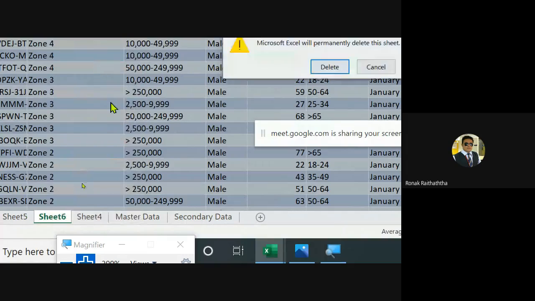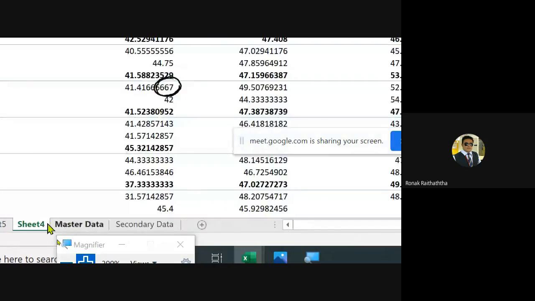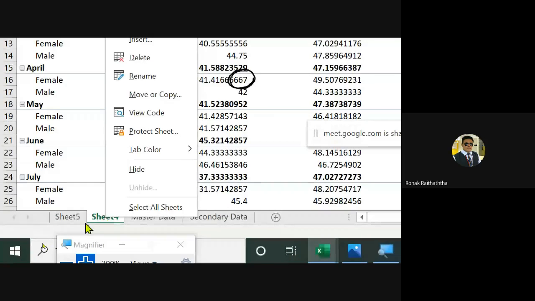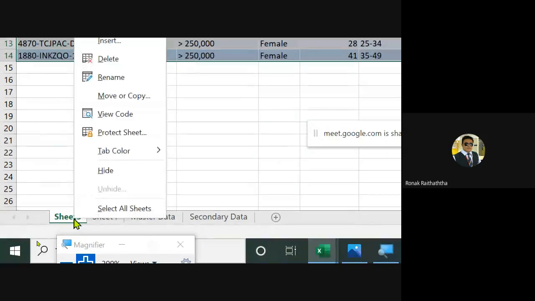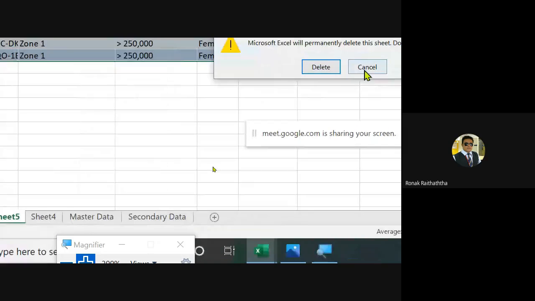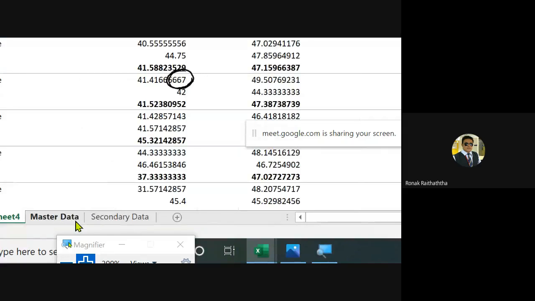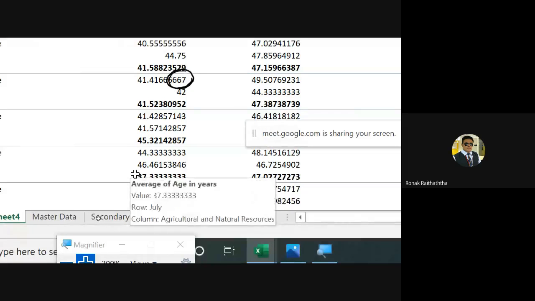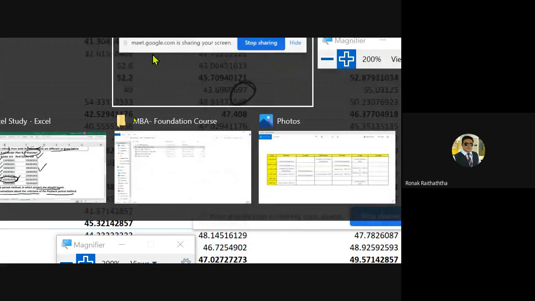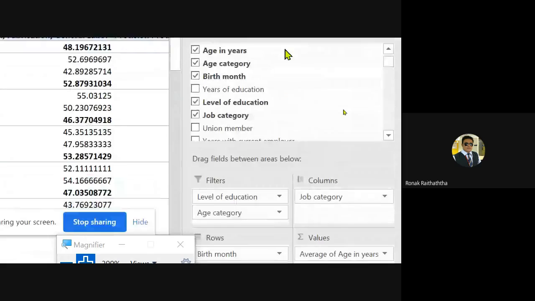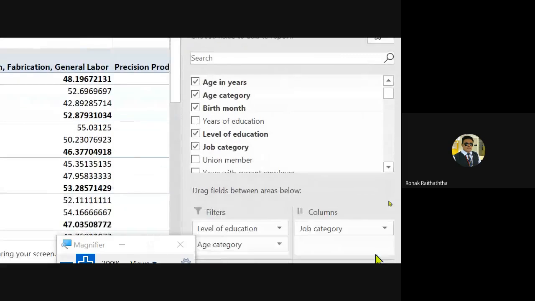I'm deleting this worksheet, not required. Worksheet 4 is required, worksheet 5 is not required, right click, deleting that. Anyone having any queries, any problem till now, let me know. Have you got this entire pivot table fields now?